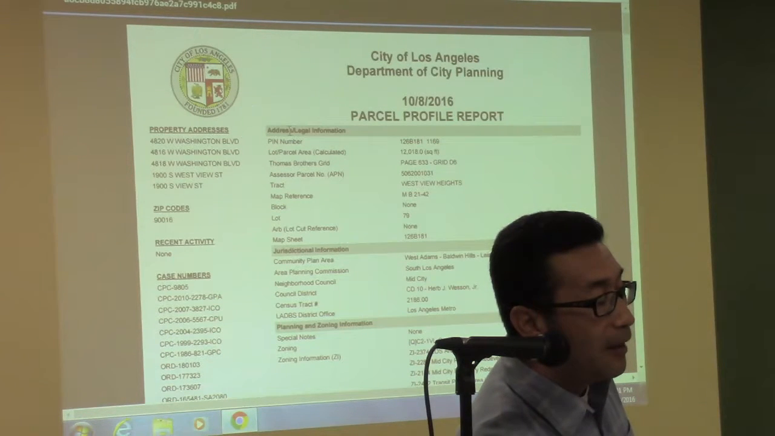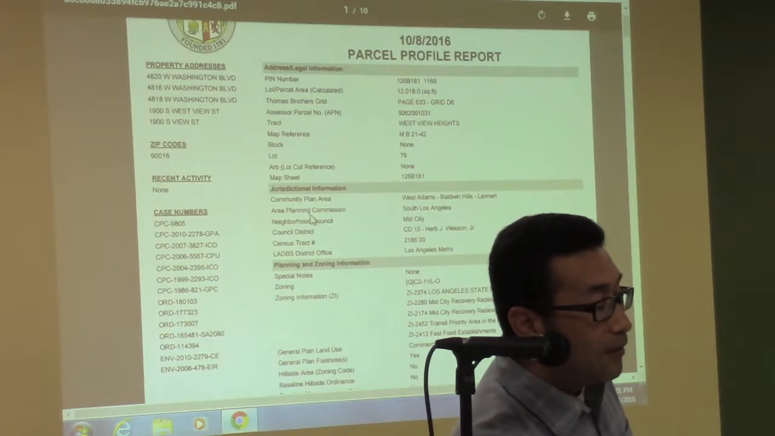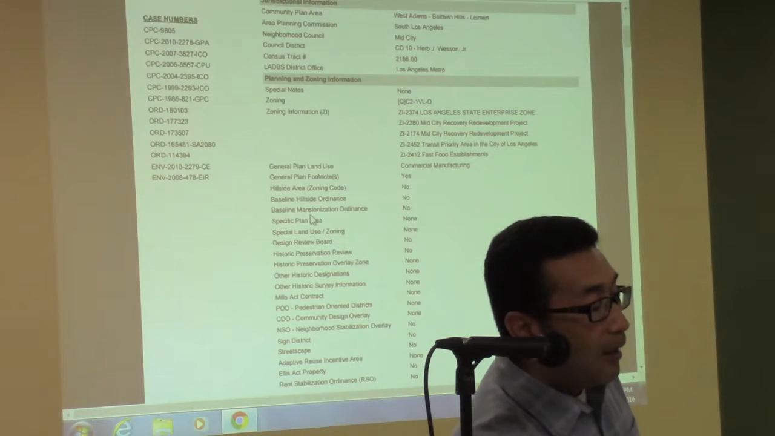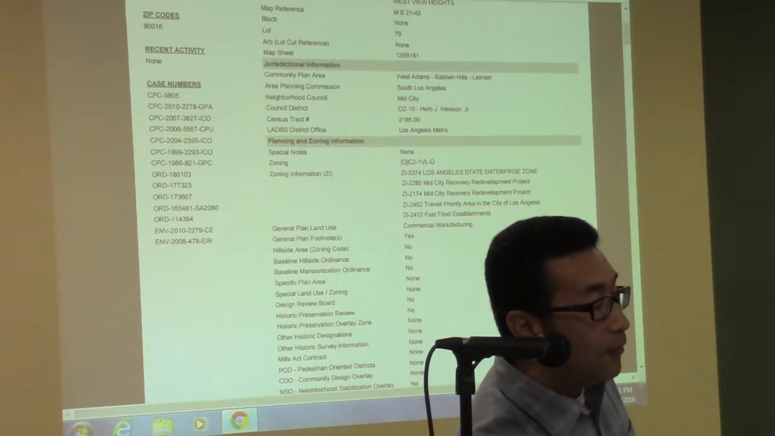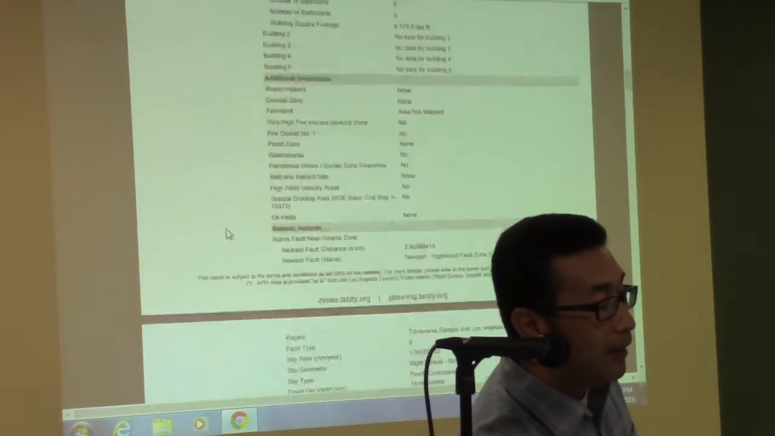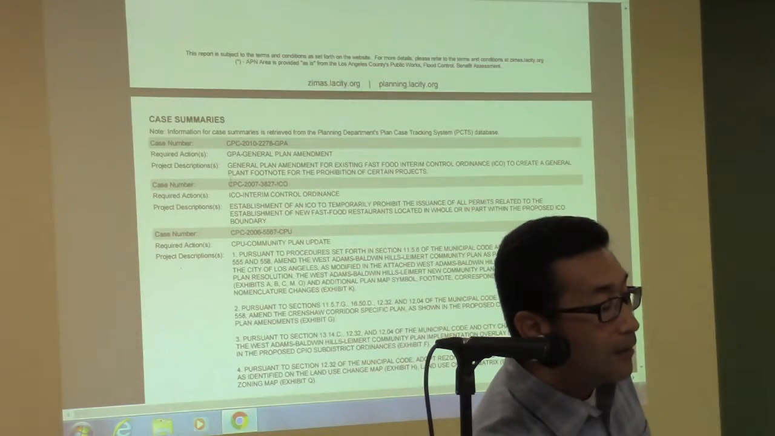This is the title of the first data tab, address, jurisdictional, planning, and it gives you all the information that you will see on those data tabs. Also, on the side, you can see the cases related to that parcel or area. At the end, you also got case summaries.